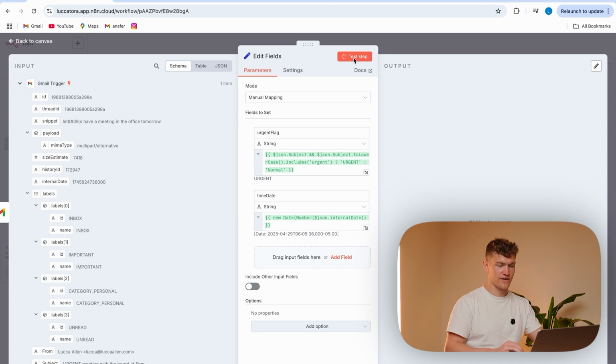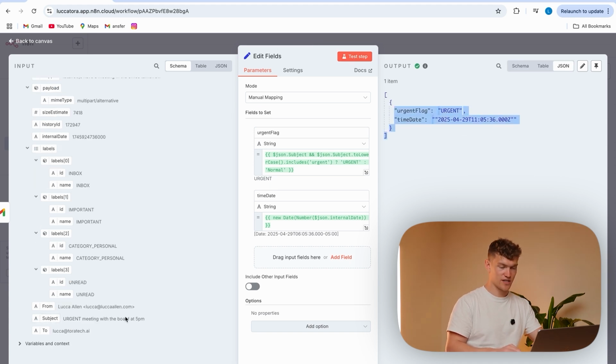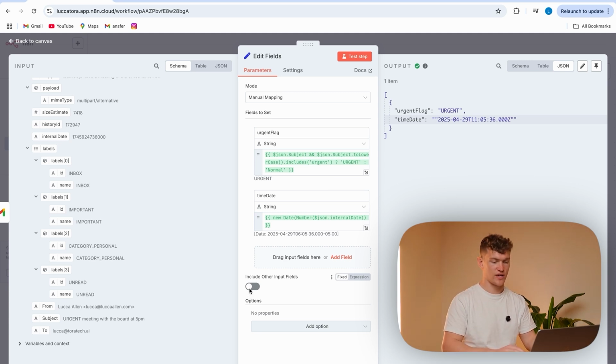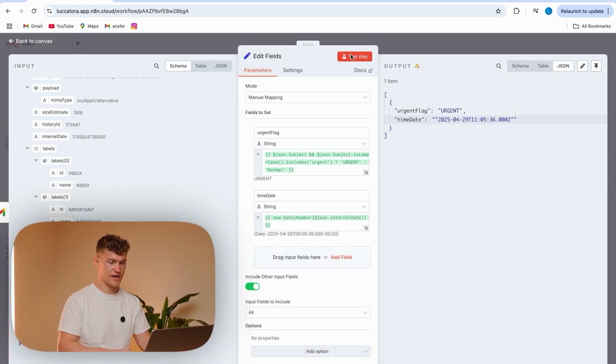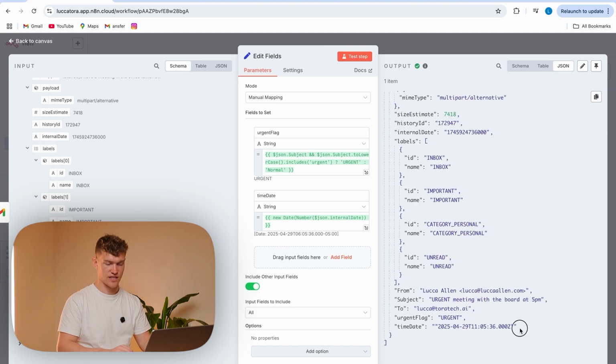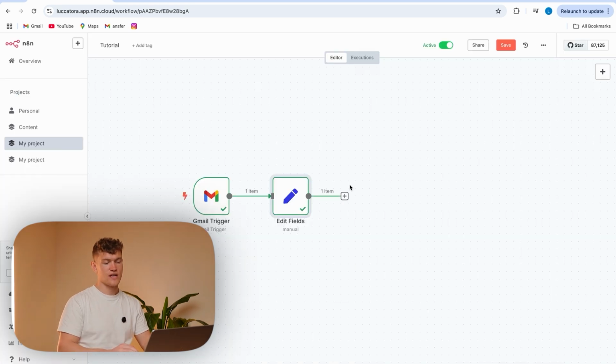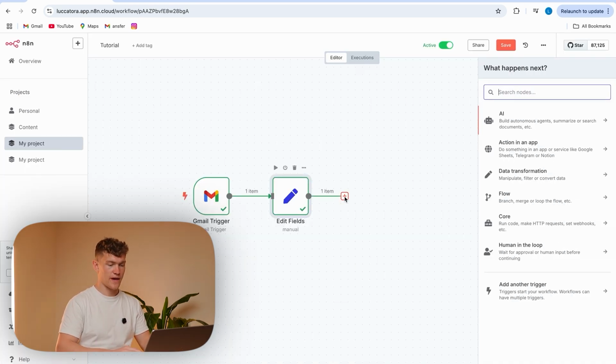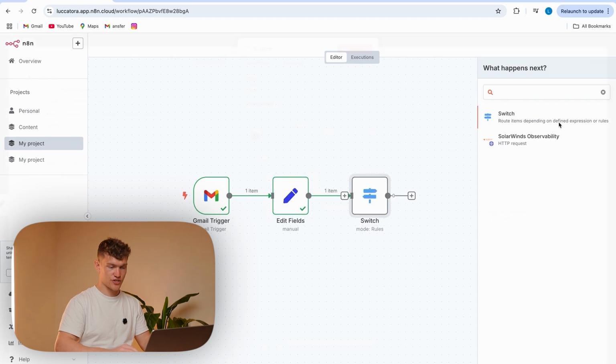As you can see here, if we test that step, the email was urgent because it had urgent in the subject, and then the time date is in a readable format of when it was sent. So I think we've got the output fields. If we want to include the other fields as well as those, all we need to do is tick that, test step again, and then as you can see at the bottom, we've got our custom fields added to the JSON string.